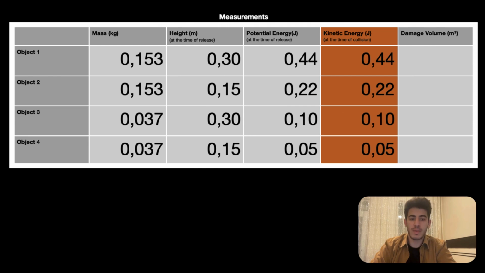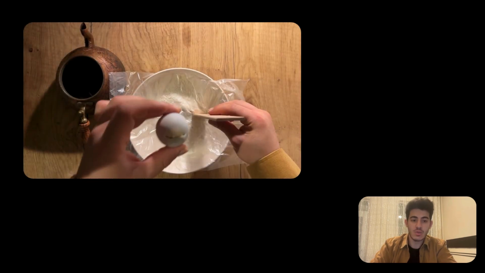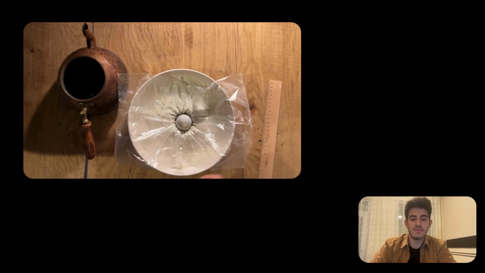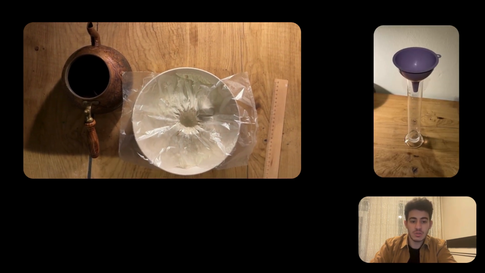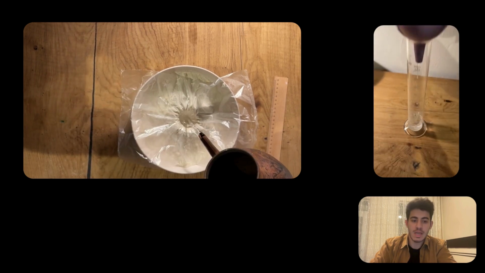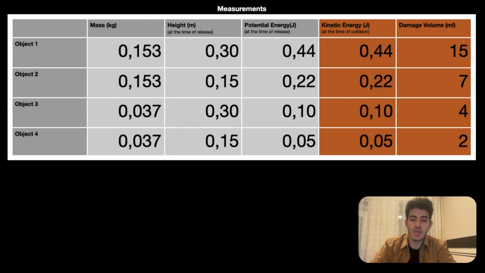Now, to compare, let's measure the damage caused by objects hitting with four different kinetic energies. To do this, we release the objects onto the floor, fill the resulting craters with water, and calculate the volumes of the craters with the help of a graduated cylinder. We now have the two pieces of data we are looking for.